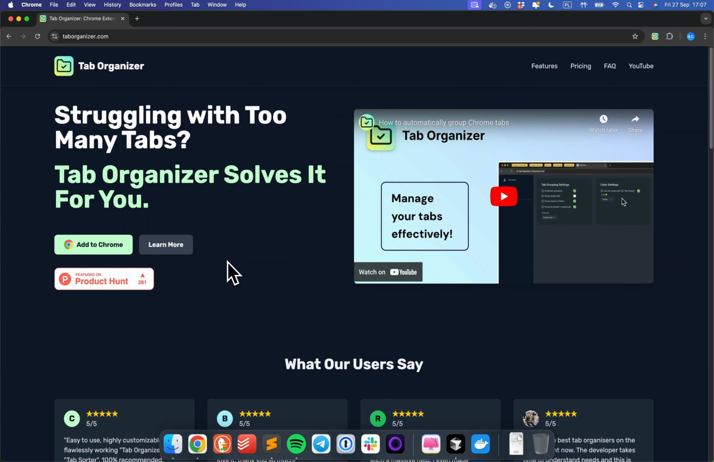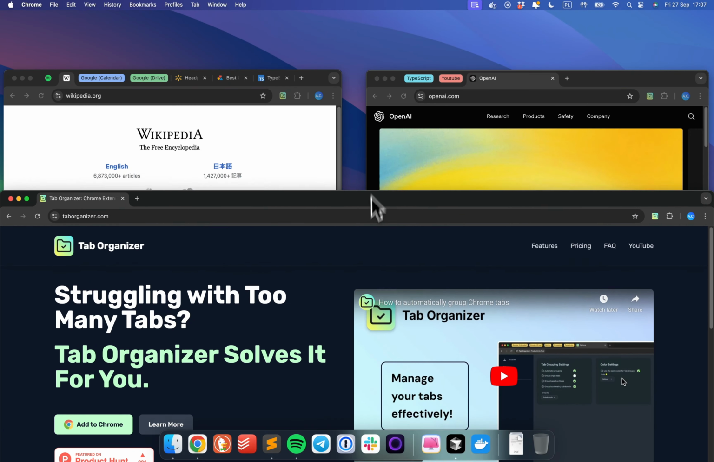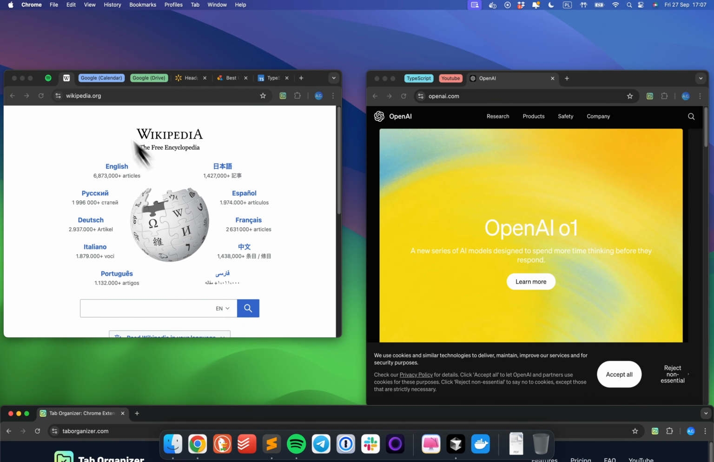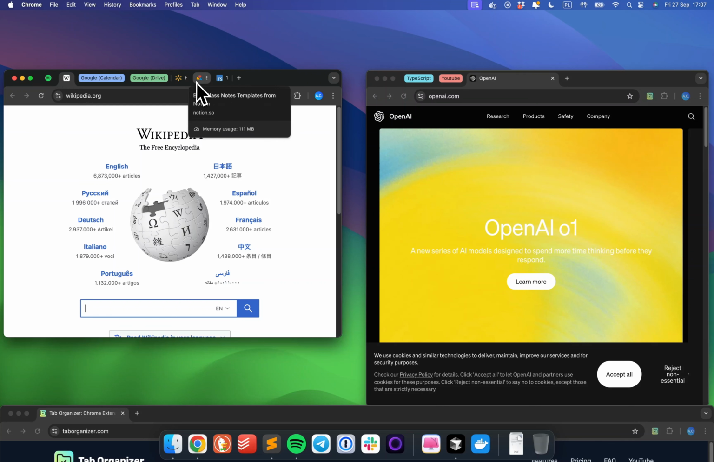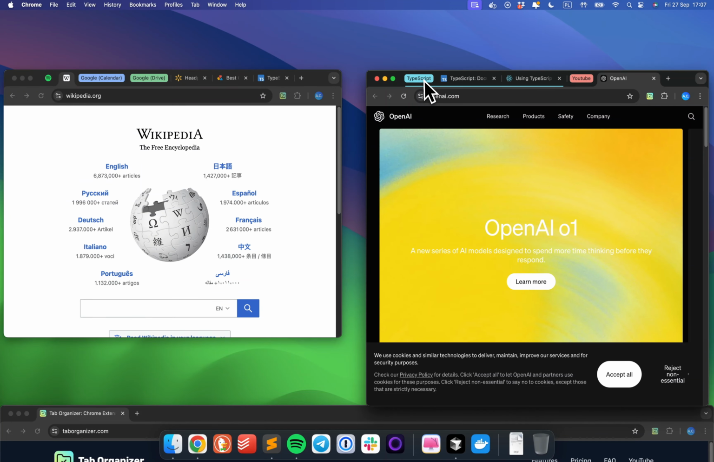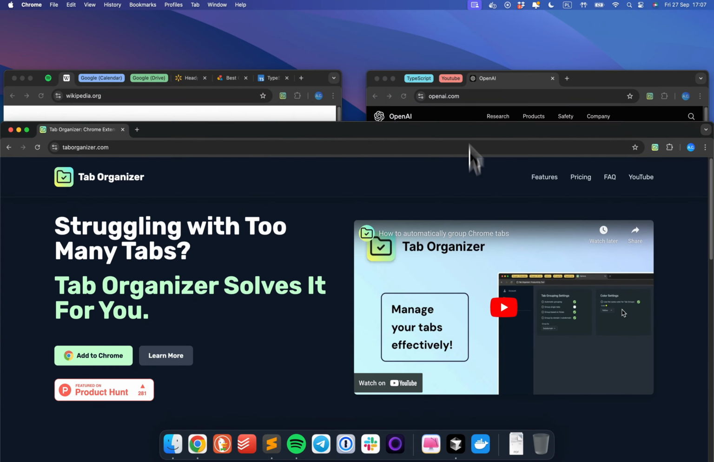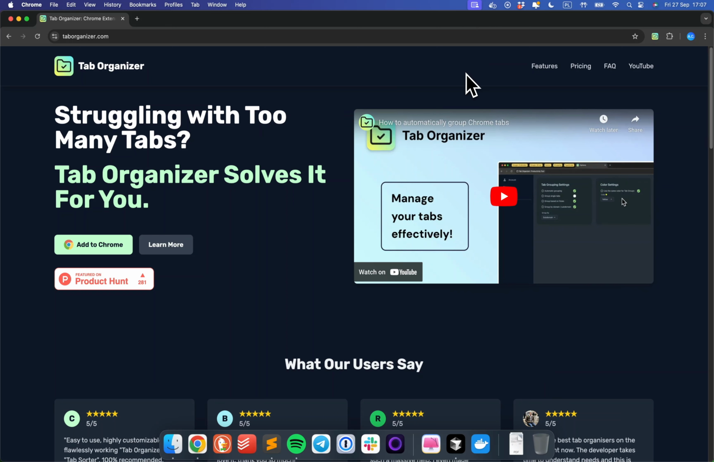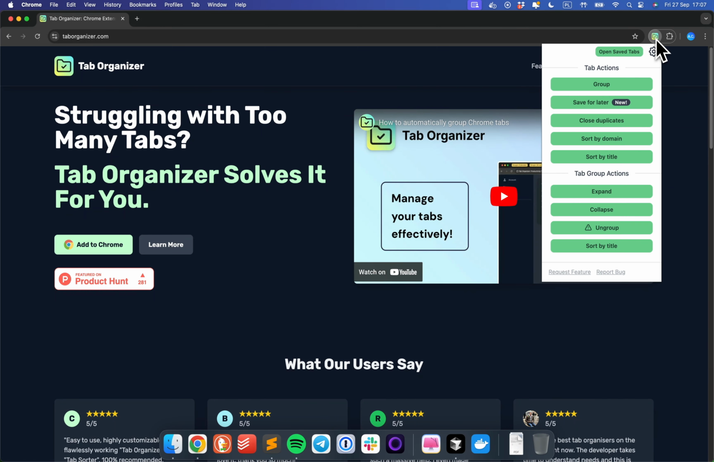Let's start. I've already pre-created some browser windows and added pinned tabs to them, a couple of tab groups, and just individual tabs. So let's get back to our main window. In order to save the tabs, I need to open the extension pop-up and click Save for Later.